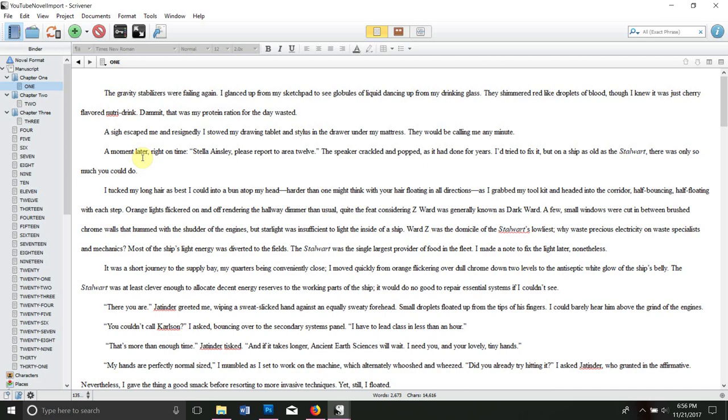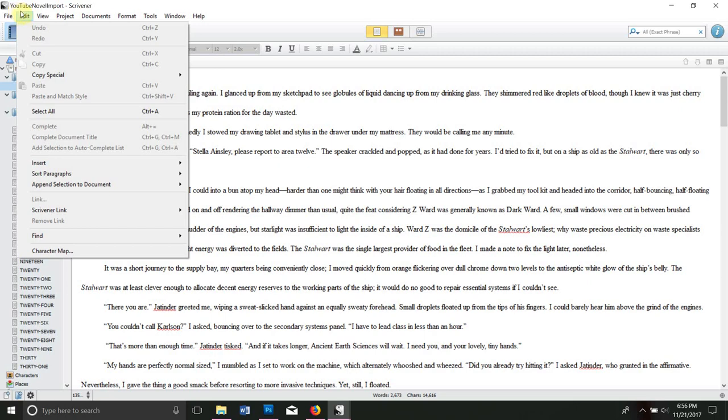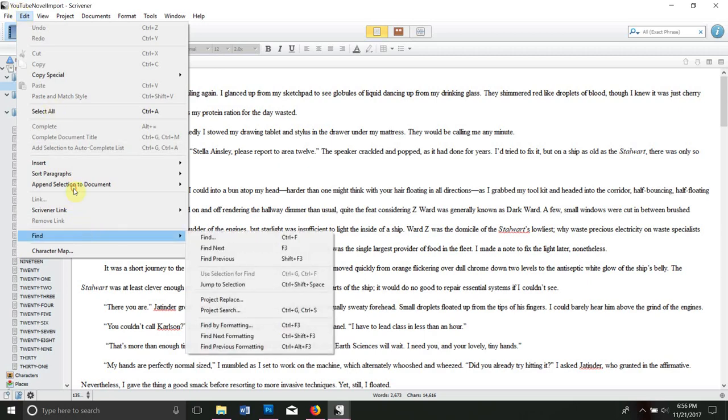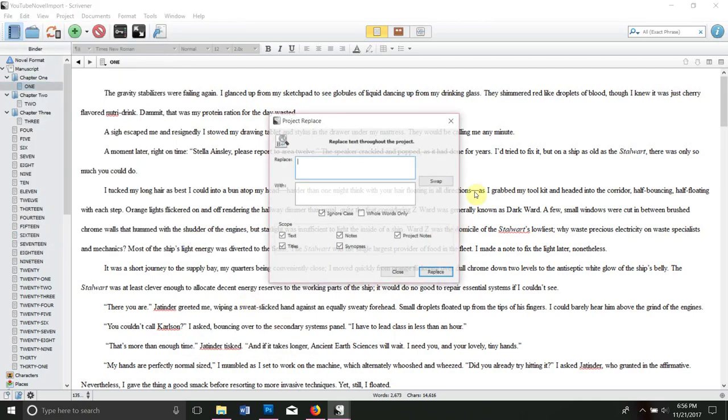So in the interest of Basics 2, I'm going to start with something really cool that I don't think everyone knows exists, and that is find and replace for Scrivener. There's of course normal find and replace, but what I want to show you is project replace. This of course you can do in Microsoft Word, but it's not the most obvious thing in Scrivener where it lives and how to use it.